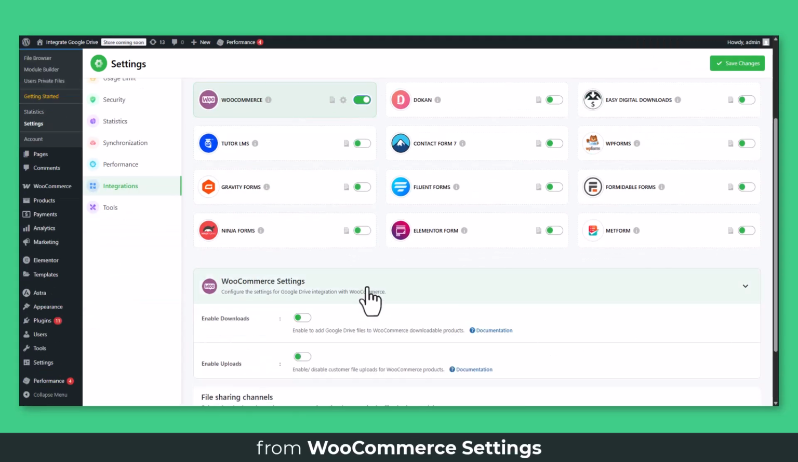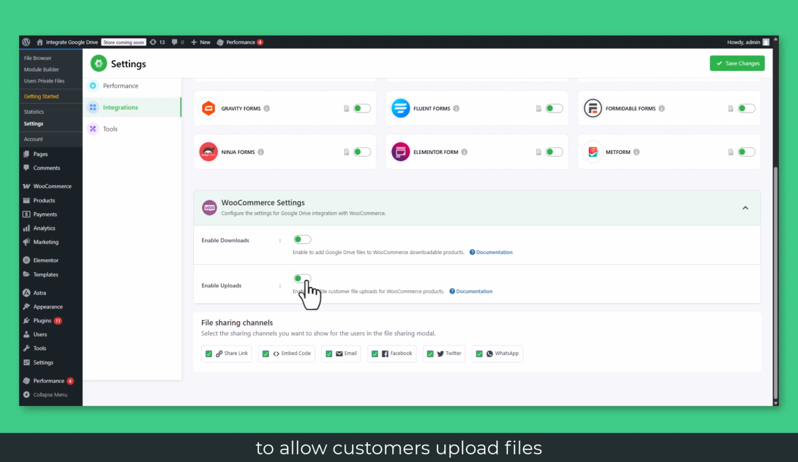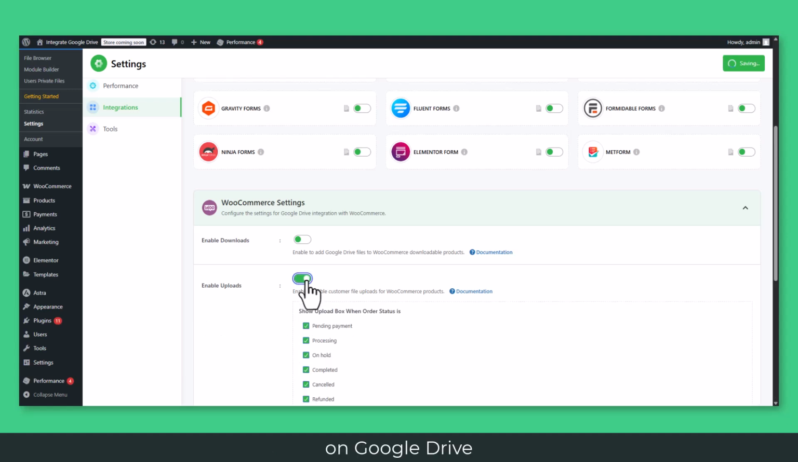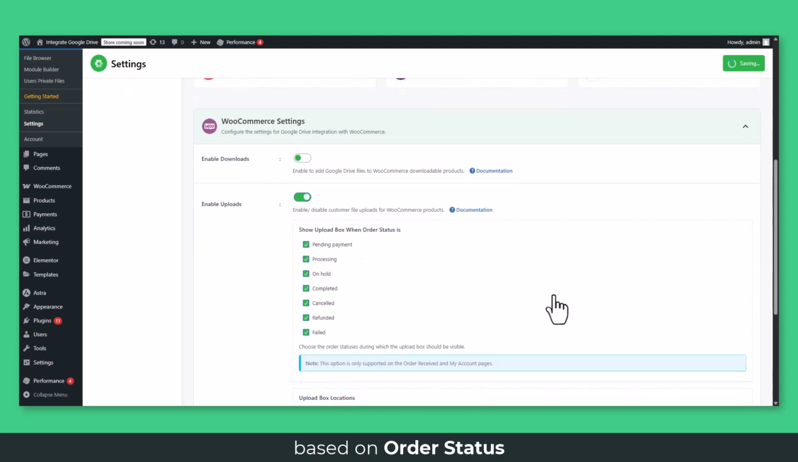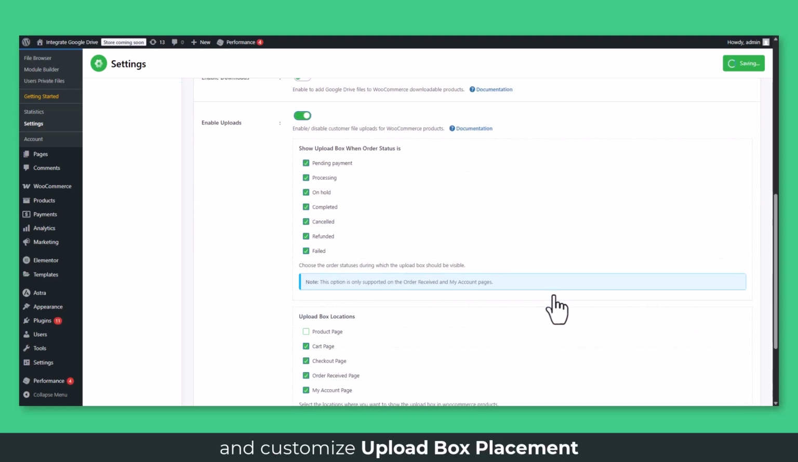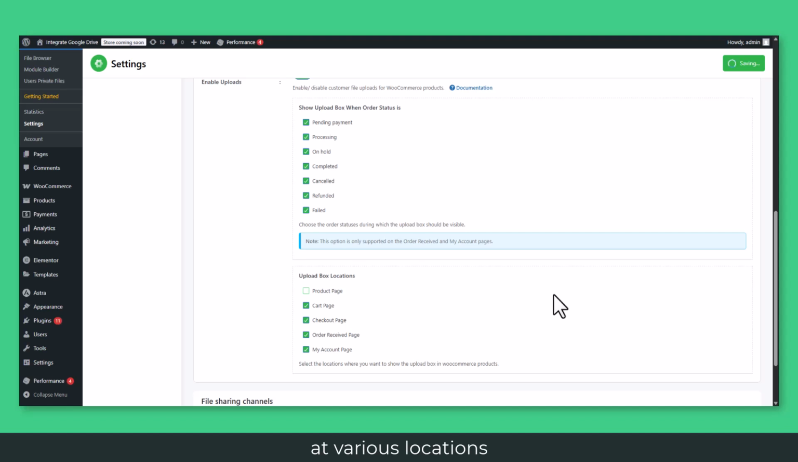From WooCommerce Settings, enable Uploads to allow customers to upload files on Google Drive. Display Google Drive upload box based on order status and customize upload box placement at various locations throughout the checkout process.